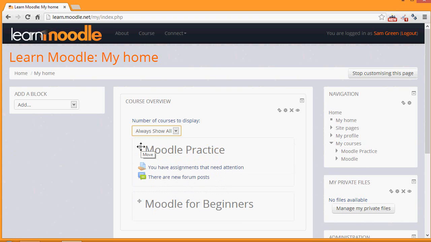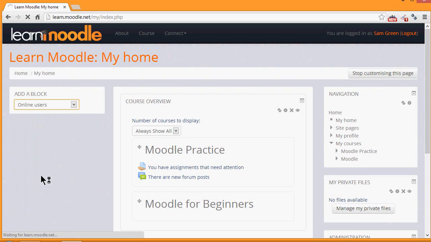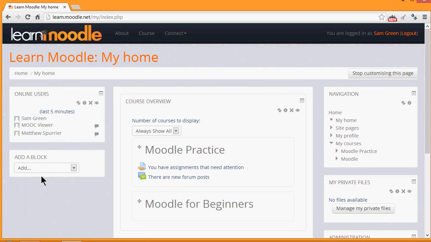There are blocks that you can add to your My Home page if you think they will be useful. If we go to the Add a Block drop-down, for example, it might be useful to add a calendar or to add an online users block. This will show you who is online at the same time as you are. In another video, we'll look at the different blocks and what they do.